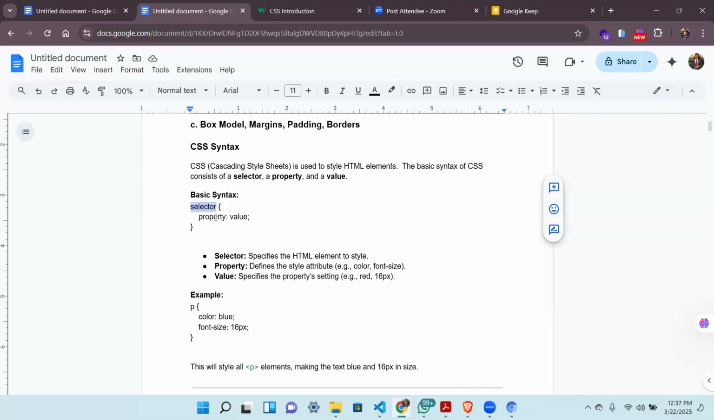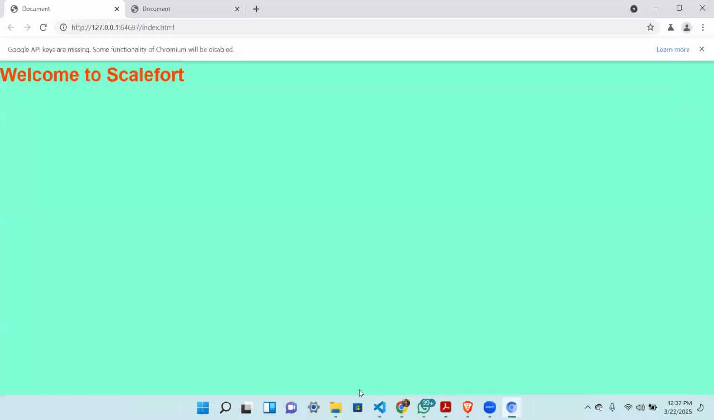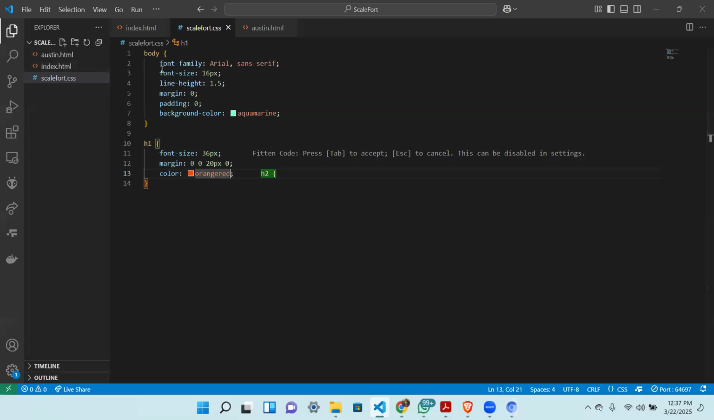Now the property defines the style attribute. So what's the style attribute? Are you changing a color? Are you changing a background color? Are you changing a font size? Are you changing a font family? So there are various properties with CSS. Those are the properties you asked me about in what I wrote here. What is this font family? Font family is the property.